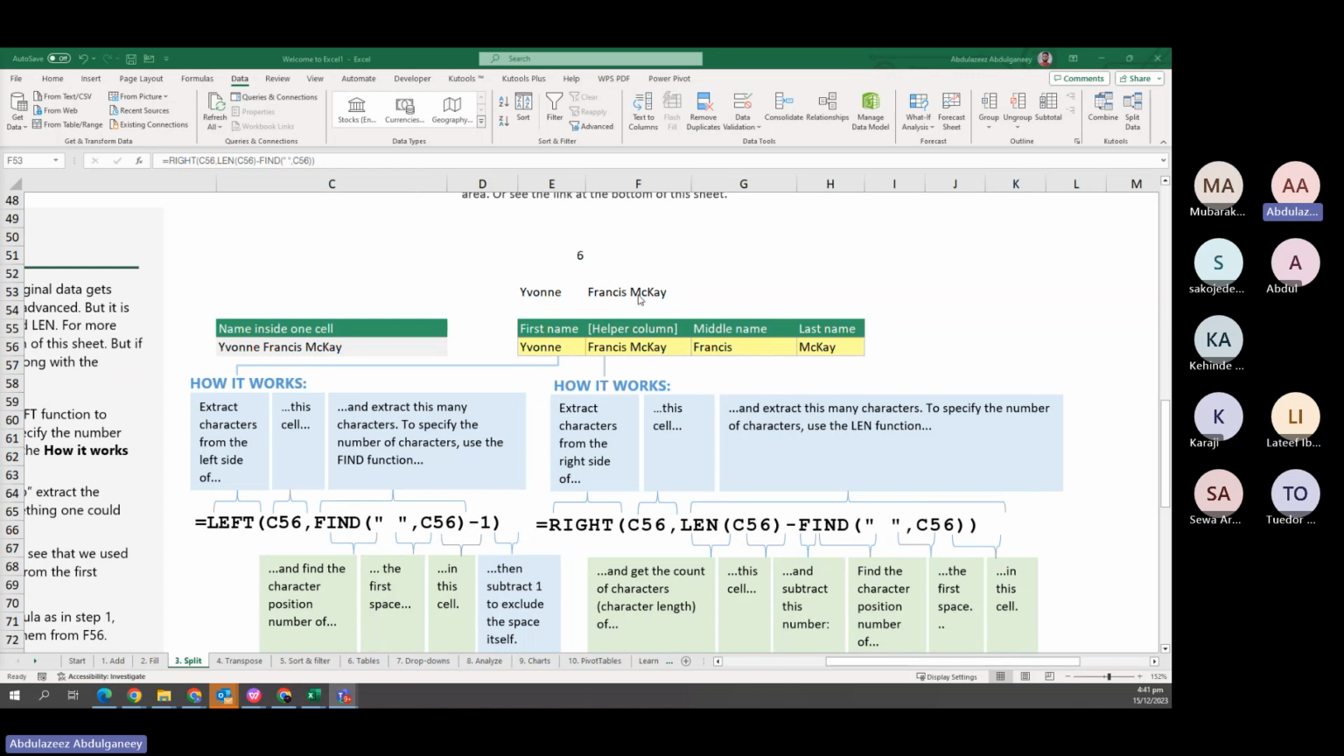So now, it will be easy for me to bring out my middle name and the last name here. You can use either your text to column, you can use your find function, you can use your left function, you can use your right function here. So this is easy to use. So in this case, you can use your equals to left. And I'm saying this character, then I hit my comma.